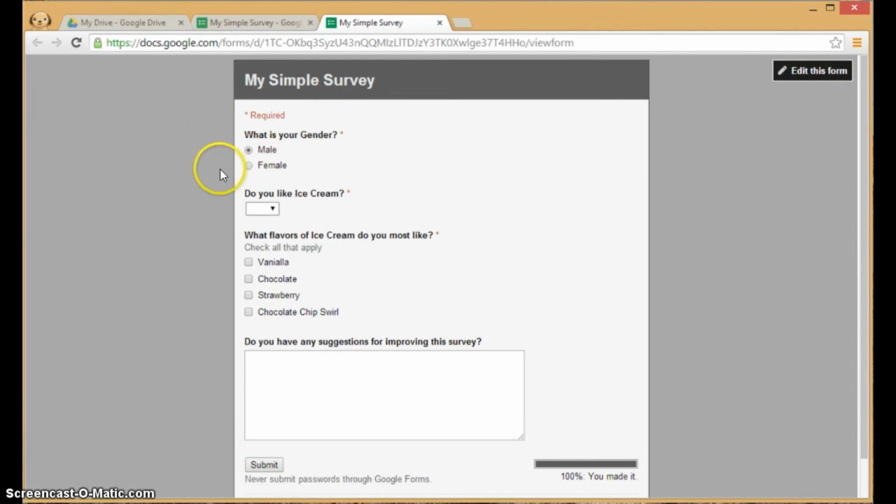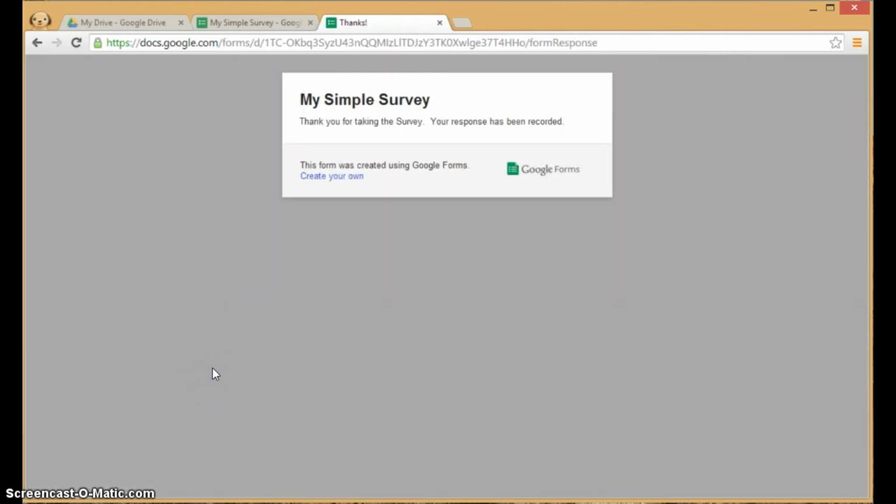So I'm going to go through here and choose my option. Here's the drop-down box option. I do like ice cream. I like vanilla, chocolate, and chocolate chip swirl. And I have no suggestions at this time. And then I'm going to click Submit, and boom. Thank you for taking the survey. Your responses have been recorded.